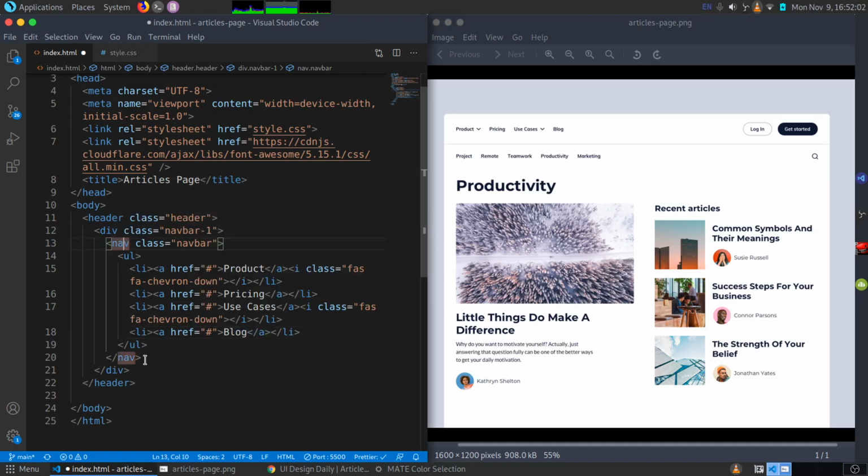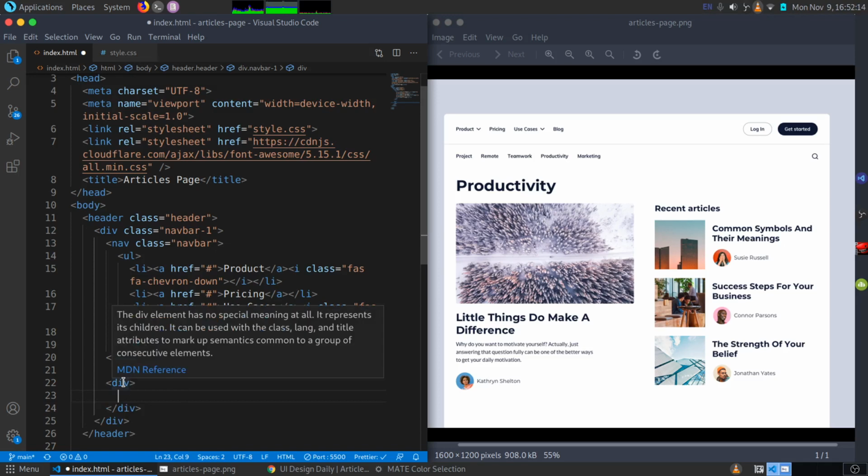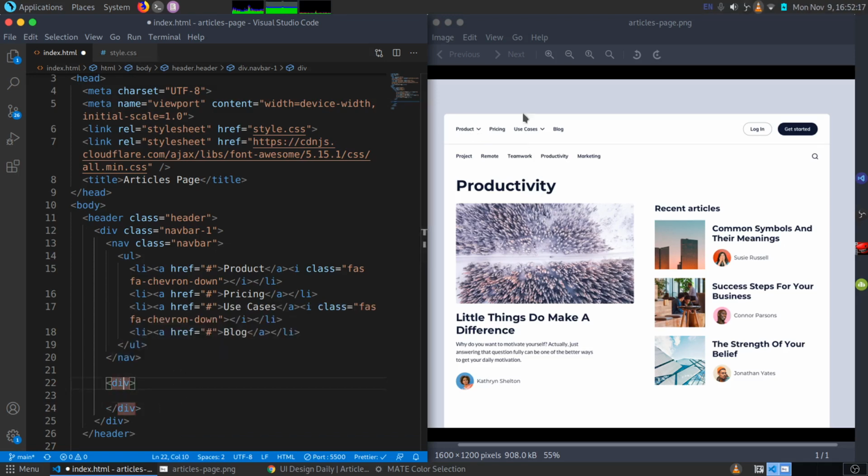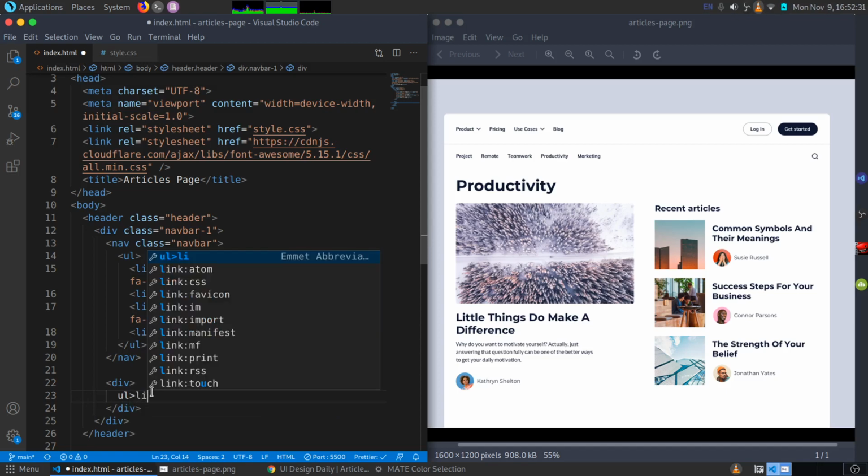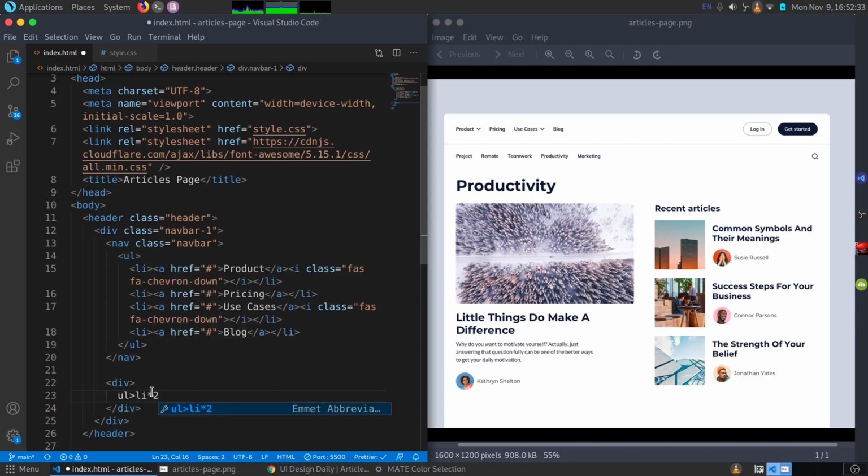Now after the navbar, I want another div with a class of right. Okay, I don't really need a class. The reason why I'm adding this div is because display flex only works on block elements, and I don't like displaying block all the time in CSS. I'd rather just add the block elements inside. And I'm going to add another list with 2 list items, and the items are going to be buttons.